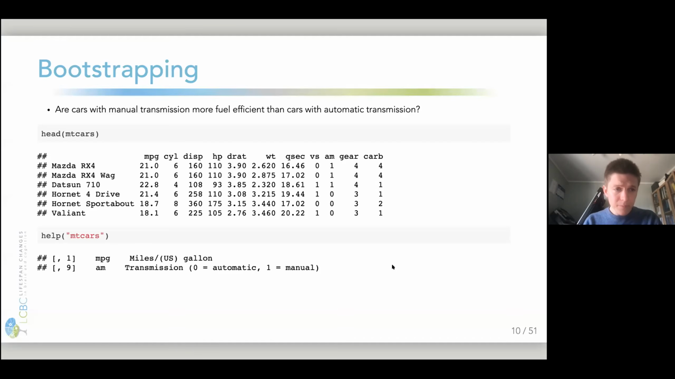So the first example I'm going to talk about relates to bootstrapping. And in R, there is this data set called mtcars. And let's imagine that we want to know if cars with manual transmission are more fuel efficient than cars with automatic transmission. And here's the data set. Then we have one variable called am, which is 0 if it's an automatic, and it's 1 if it's manual. And then you have mpg, which is the miles per gallon. So it's like how far does the car drive on a tank of gas.